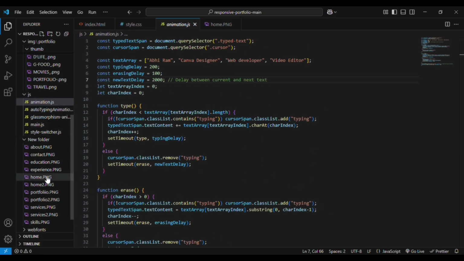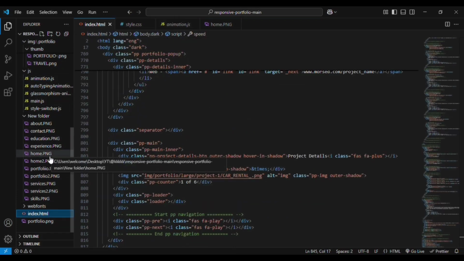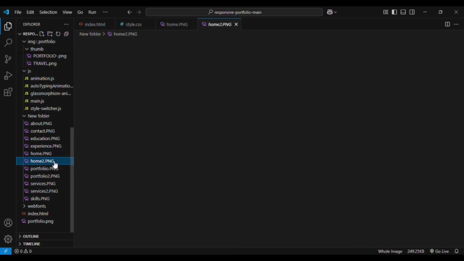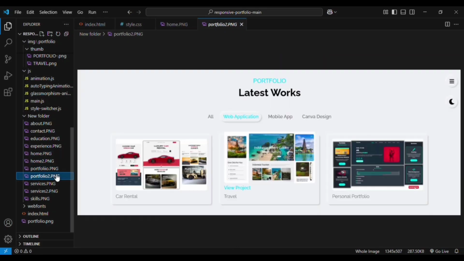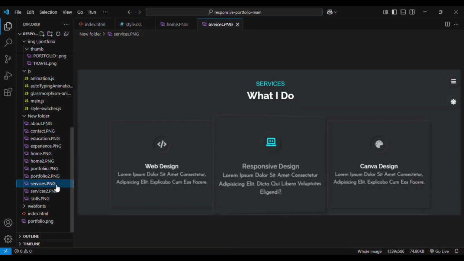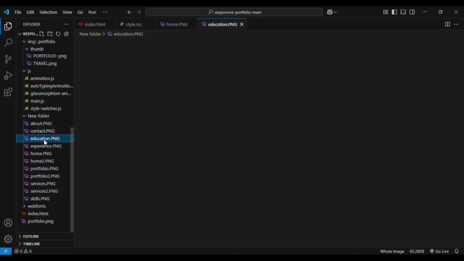So you can see this is the one page for the lightning web portfolio, in the lightning web services, in the lightning web education experience content.